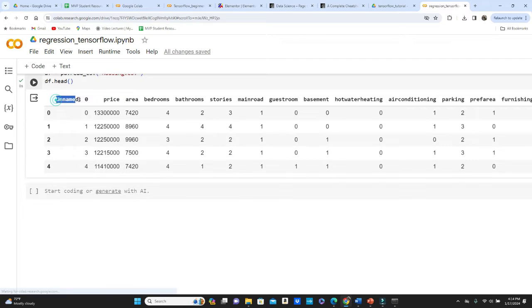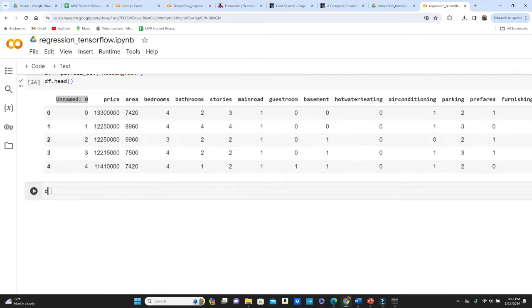To begin with, we need to do some data cleaning. As you can see, this Unnamed: 0 column is clearly an unnecessary column, so I'm just going to delete that. Drop columns, then just take this. I'll just copy it from here.